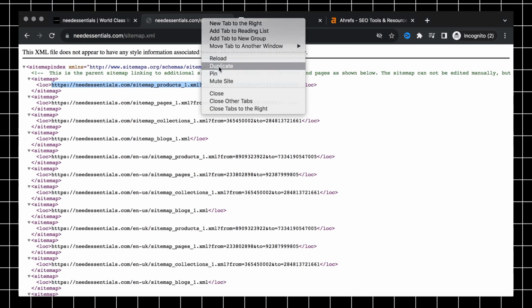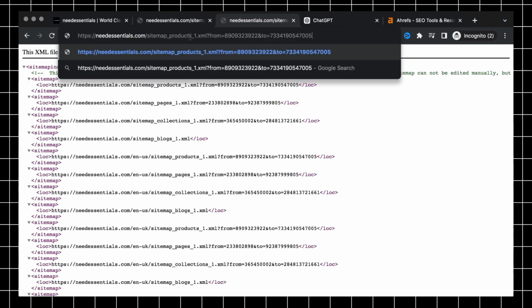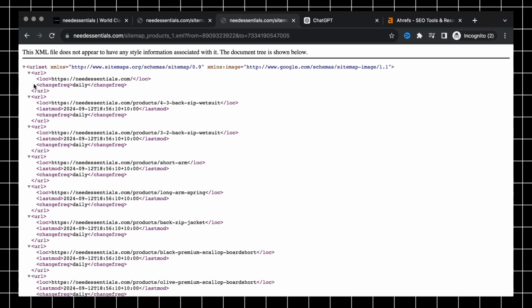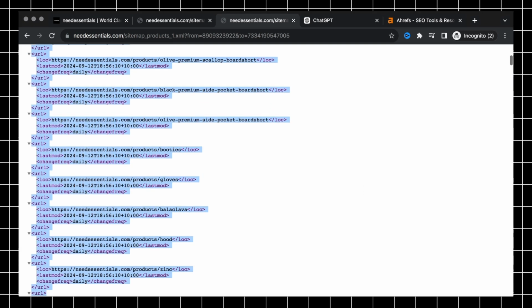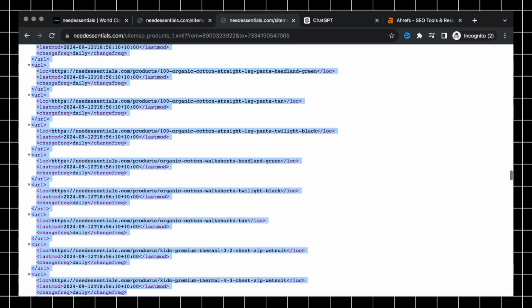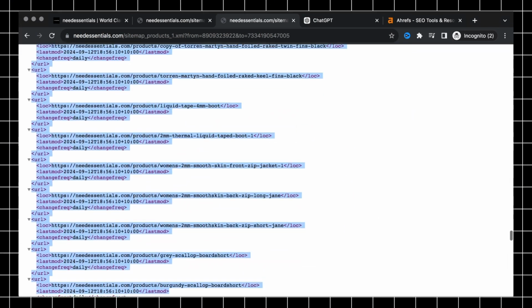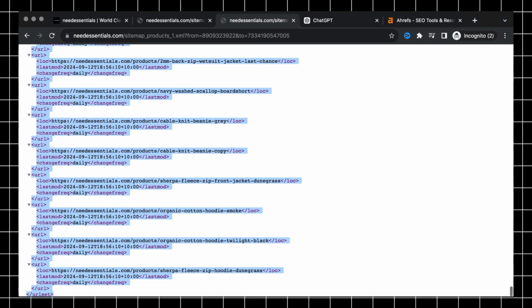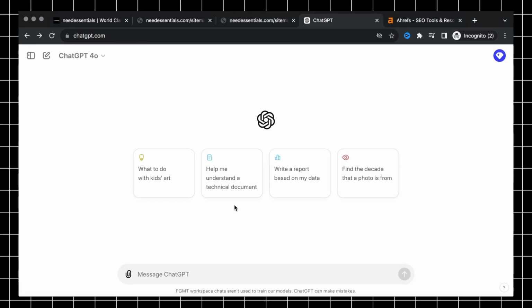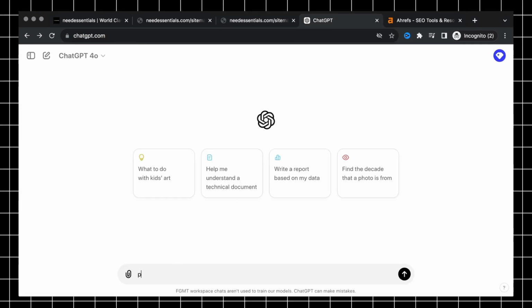Open a new tab and paste the URL. Now we're going to copy this text. Head over to ChatGPT and ask it to extract the keywords.